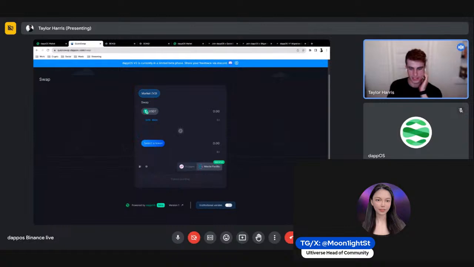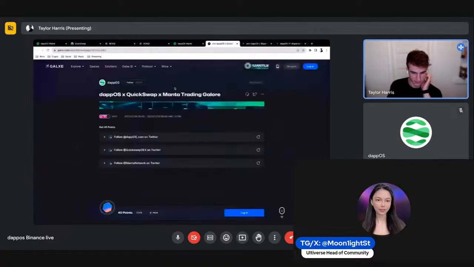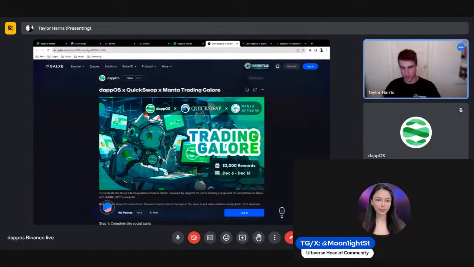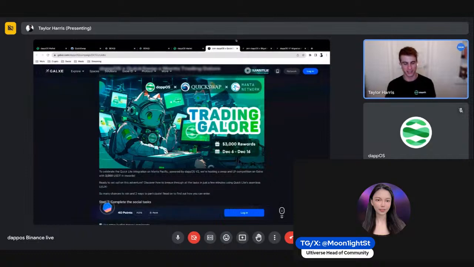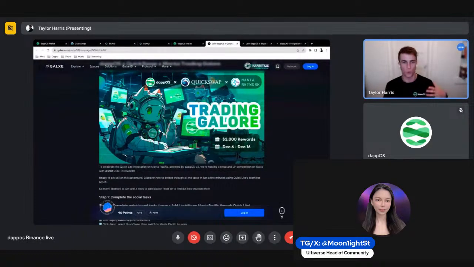I will show you right now if I go to Galaxy, if you can see this here. We can see it's dappOS, QuickSwap, and Manta trading galore. If I click on view more, you're able to see this on our X, or Twitter, as well. There's $3,000 in rewards. It runs from December 6th to December 16th. Everyone likes rewards. Everyone likes to be part of games and competitions. It's fun, and it's always great when you're doing something with a purpose. So why not try to win some rewards out of it?